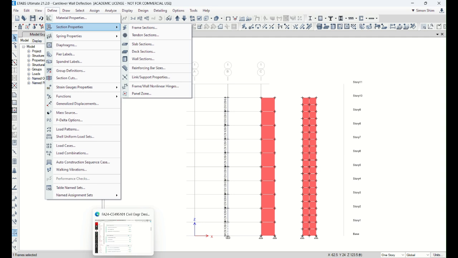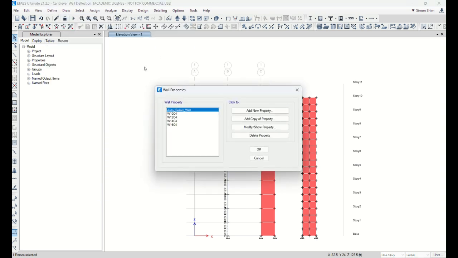Here's define section property. You see the frame section. Frame section means line elements, beam, column type of sections, properties we actually define in here. But here slab, deck, wall, especially this is a wall element, wall. So we're using wall section here. And I'll show you some section property.